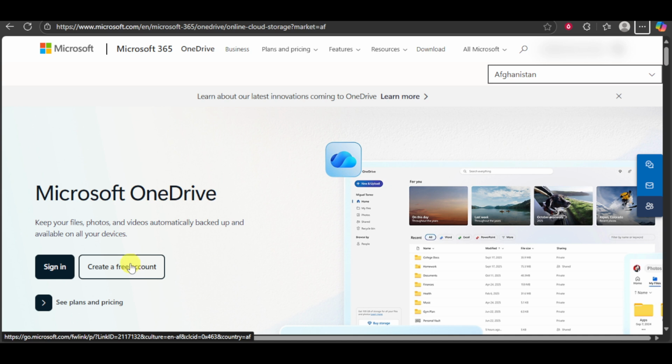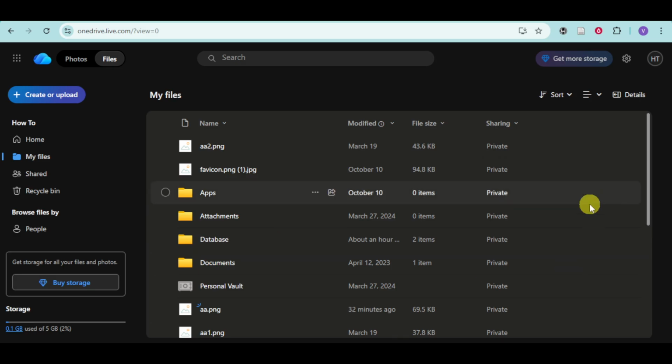In my case, I already have an account, so let me proceed to just click on Sign in instead. So let me head over and sign in. Now here is my files folder on my OneDrive. In order to zip some OneDrive files, you can head over and do so right here.